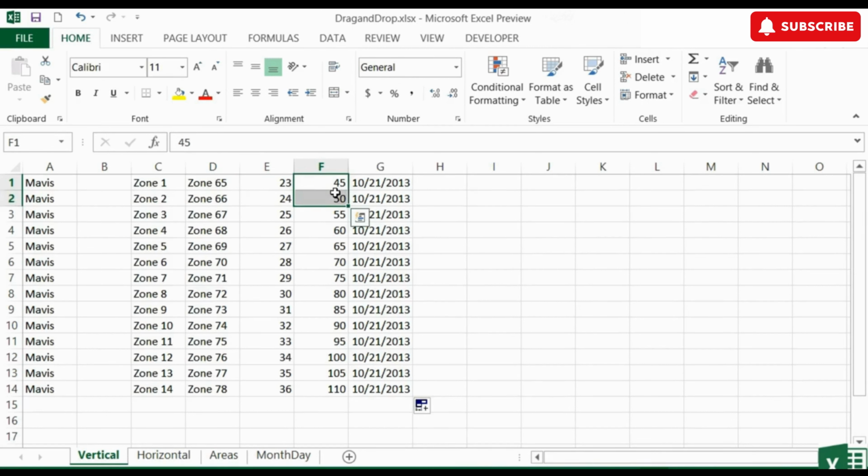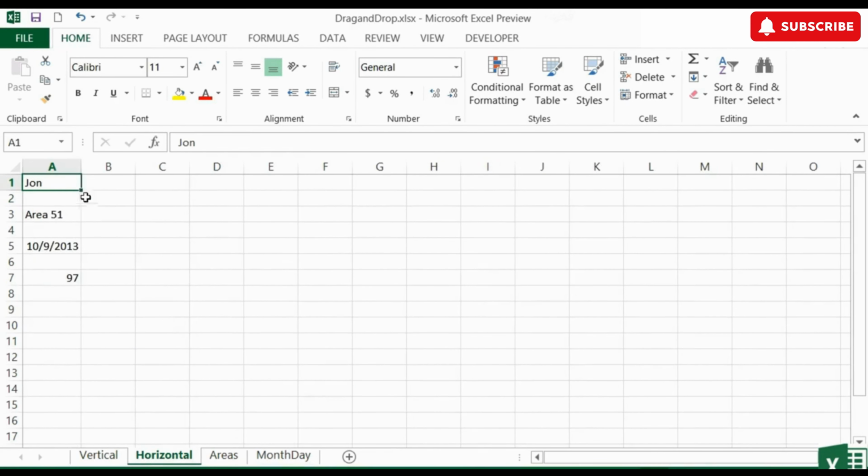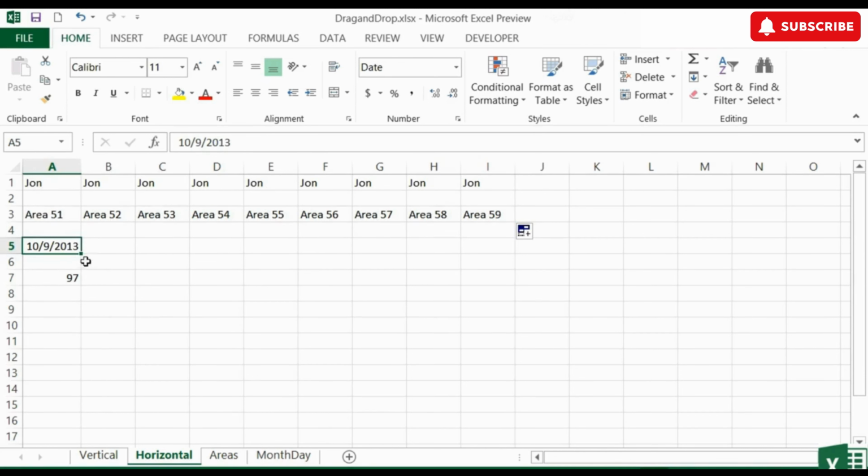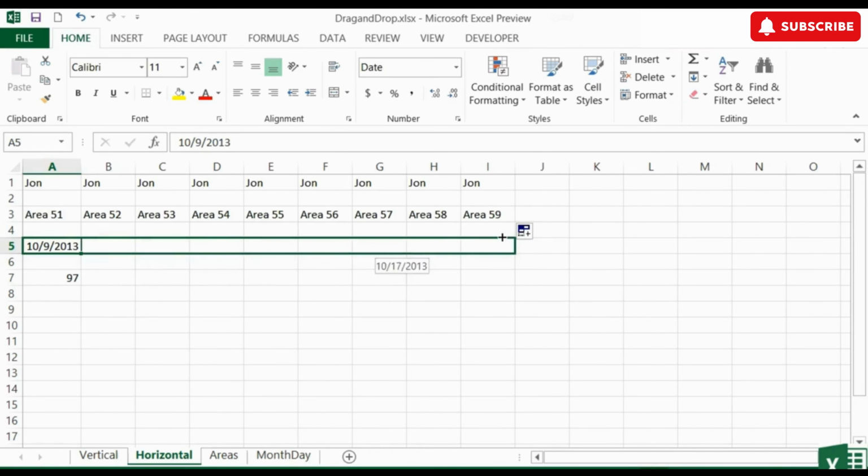Now everything we've done there has been done vertically. You can do exactly the same thing horizontally. So we could take our John, drag across, and it repeats John, John, John, John, John. Take our area 51, drag across, and becomes 52, 53, 54, etc. We could take our date, 10/9/2013, drag across.